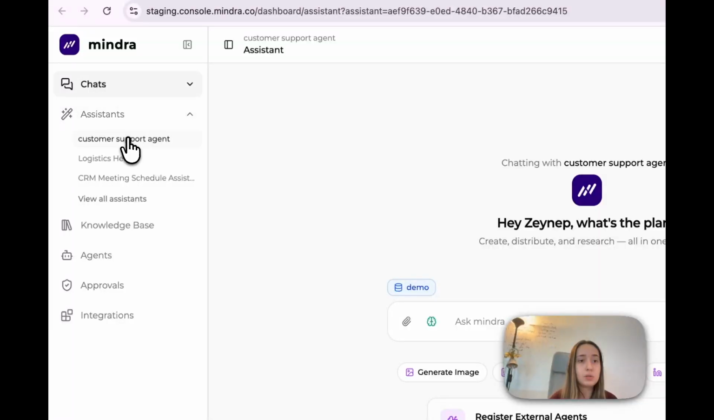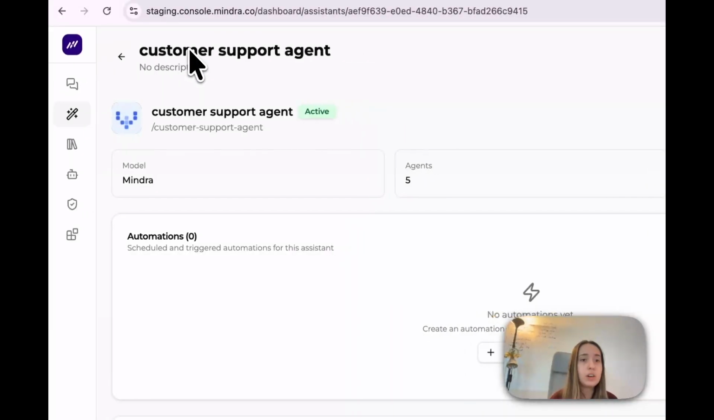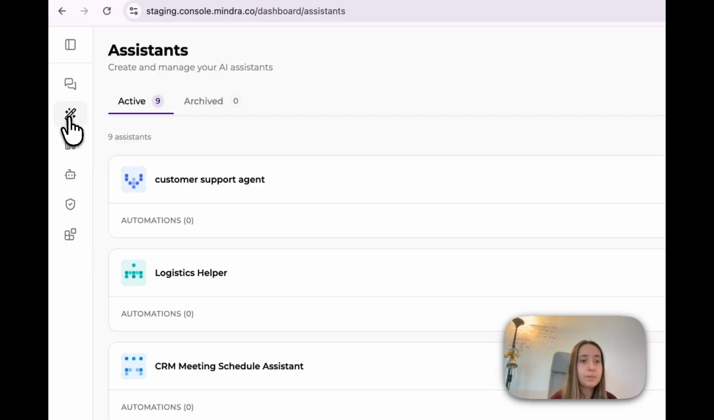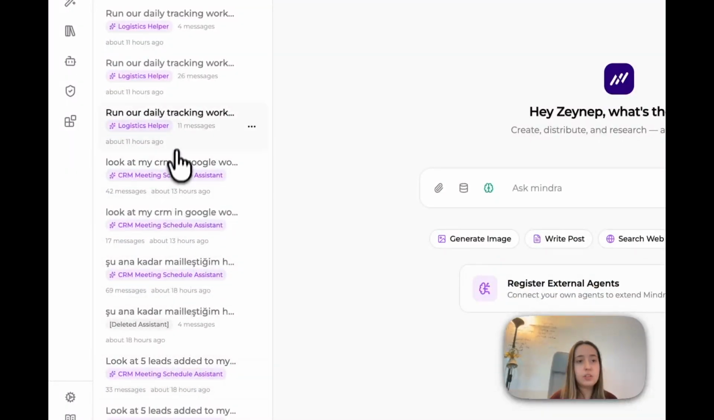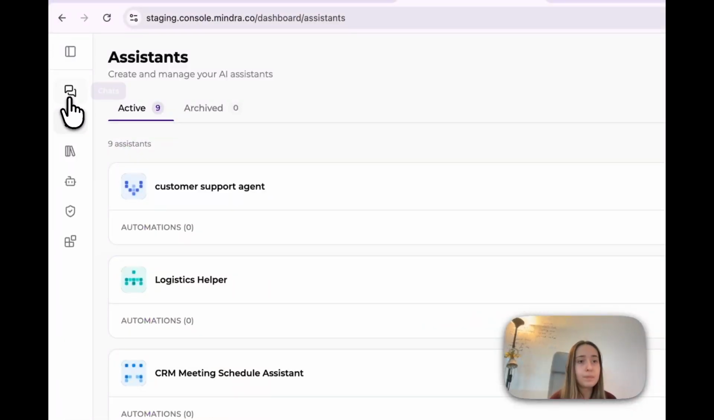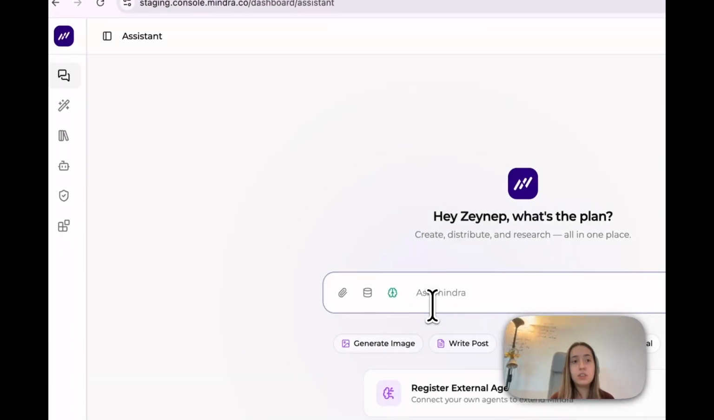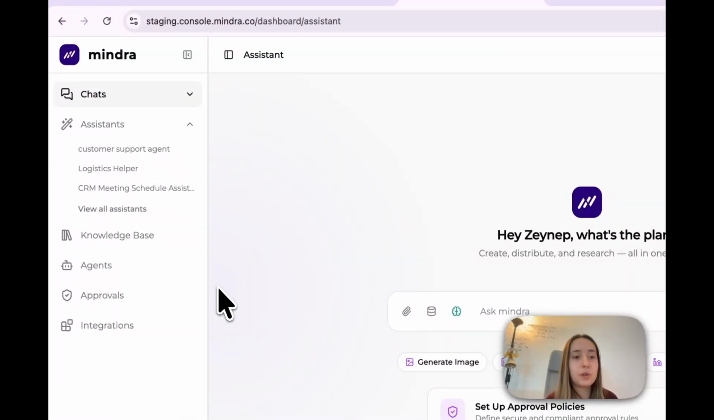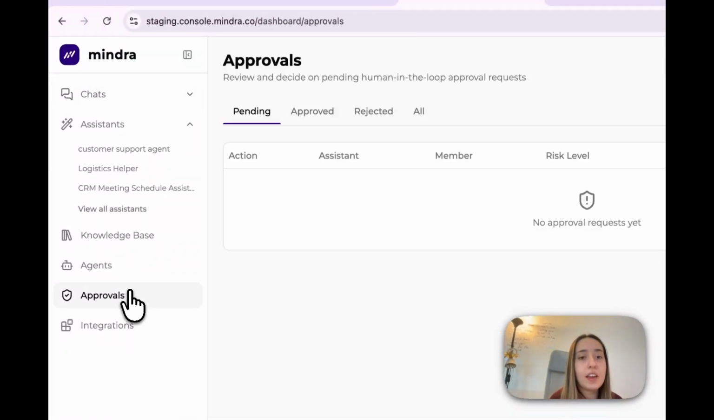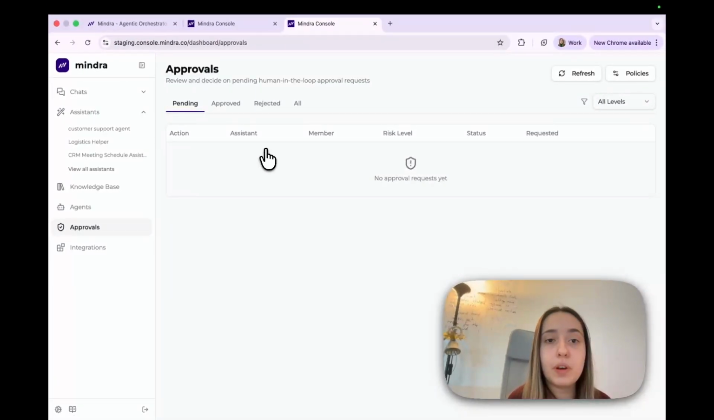This is the assistant one. You can also see your history from here, from chats, and you can see your assistants and other chats. But if you don't create any assistant and go to this chats part, you are not adding any of the agents, and you just chat with an AI that doesn't have the agents, so just be aware of that. I also want to show you the approval parts and how you can use it.